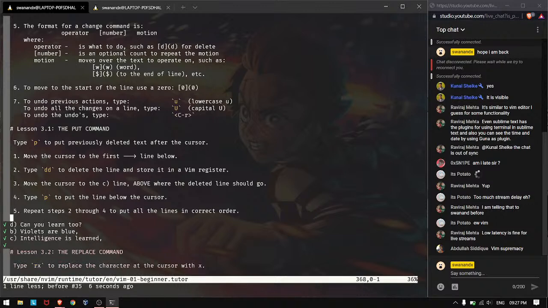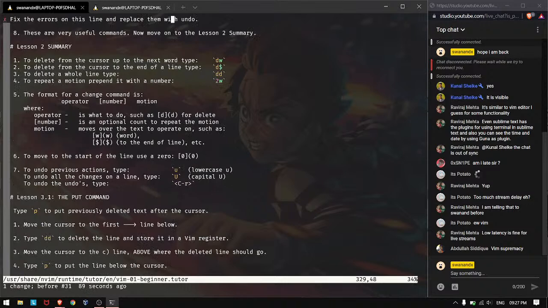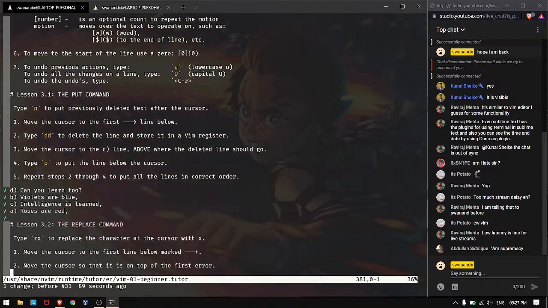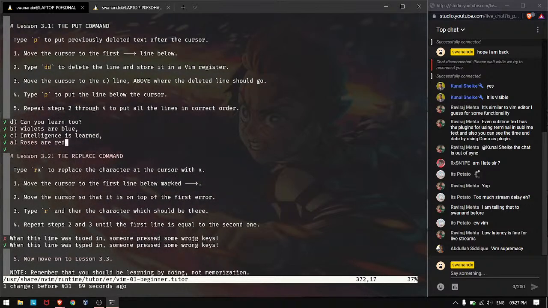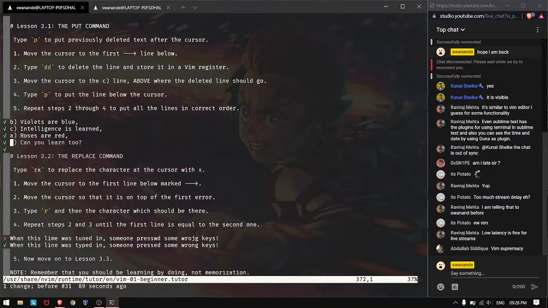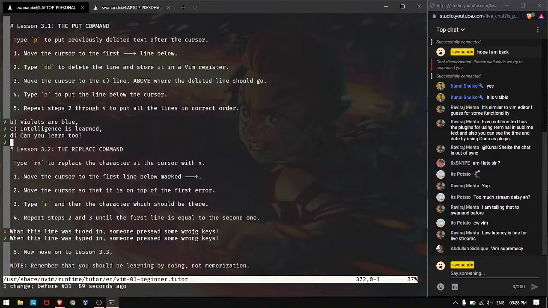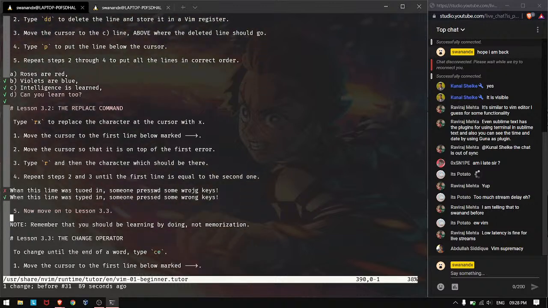Okay, so wait, let me just undo it. Okay, let's do it again. I don't know why it doesn't look right, but anyway. So let's move this sentence down first. I will put it here and this up. DD to delete and P to put. Yeah, roses are red, violets are blue. Intelligence is learned. Can you learn too? If you use Vim, you can.